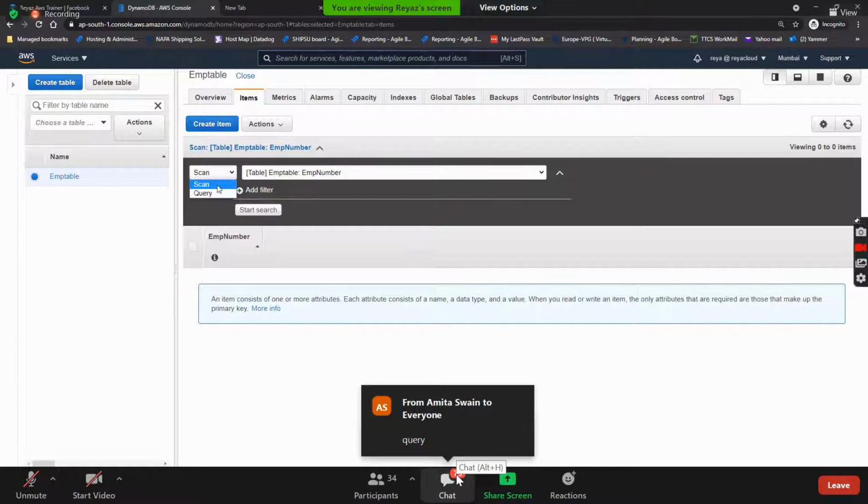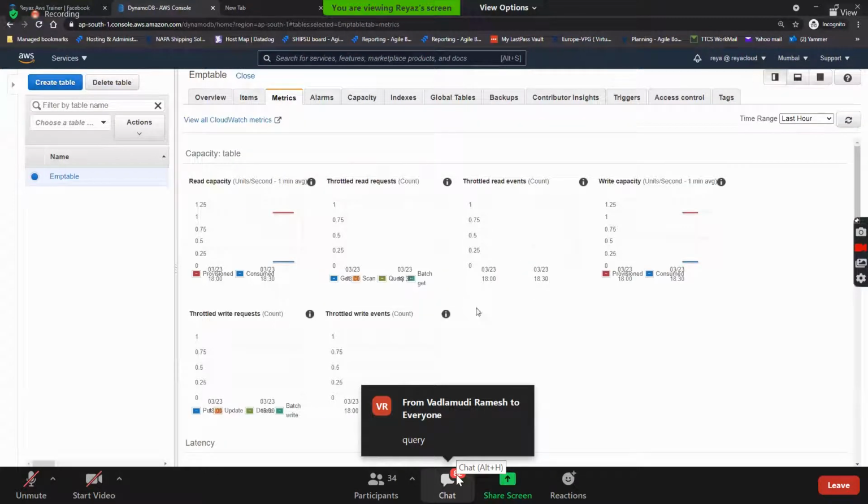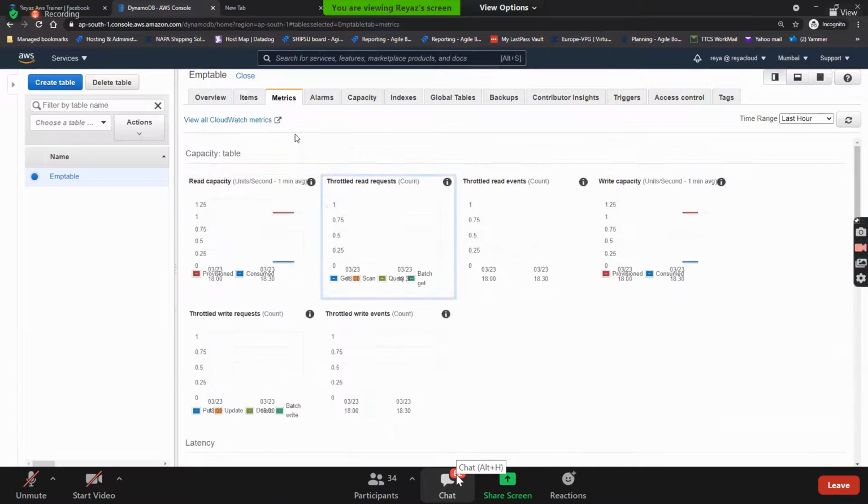Nice. It's better to query all the time. Good. Scan, don't scan it. If you click on scan, it will scan the entire table, which will consume your read capacity units. I'll come to this part, how to create an item. And metrics, you know very well how much read capacity. So this is basically monitoring your table.